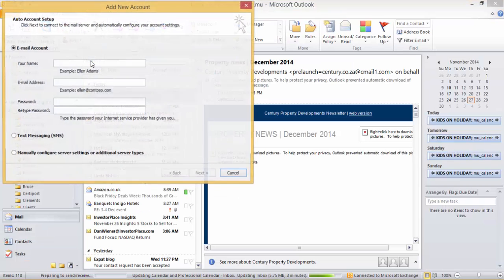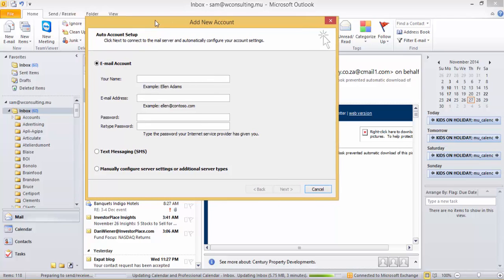If I click on Add Account, you've got a couple of options. If you had to set this up automatically, it will then basically talk to the server and set up the account for you. But let's assume we choose the manually configure server settings, which will show you the different types of accounts that you get.